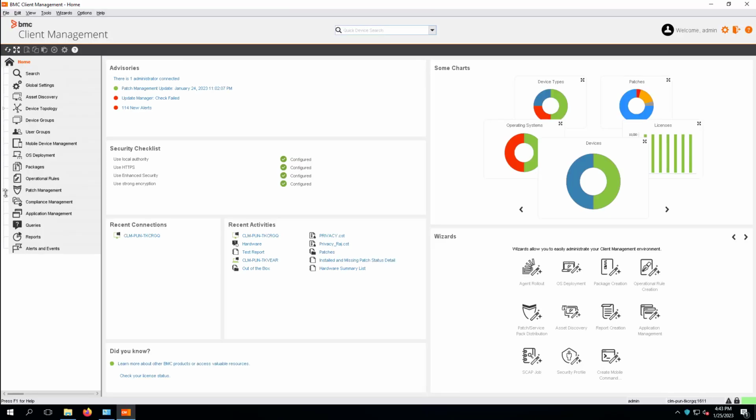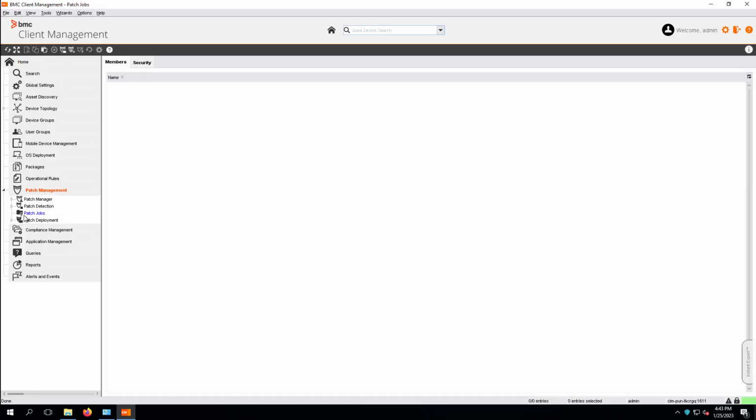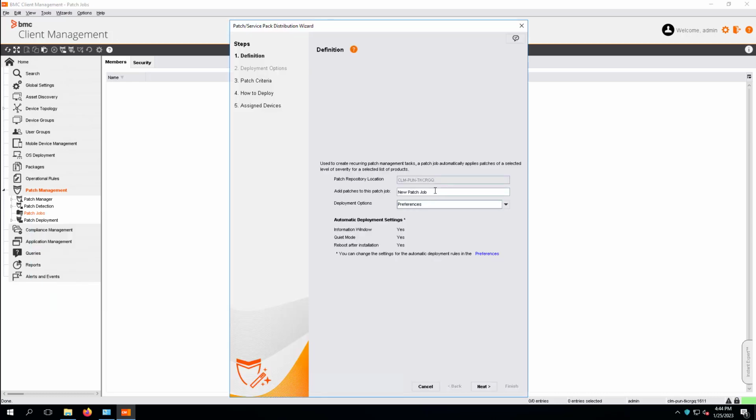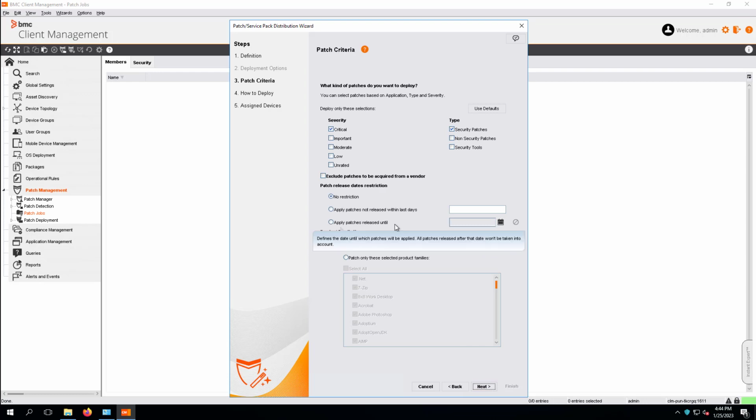In the console, go to Patch Management, Patch Jobs, right-click on it and create patch job. This window will help you define the name of the patch job. Let's say Google Chrome, click on next. In this window, you can define what kind of patches you want to deploy. You can select patches based on application type and severity. For this demo, let's consider important and critical and keep the type as security patches.